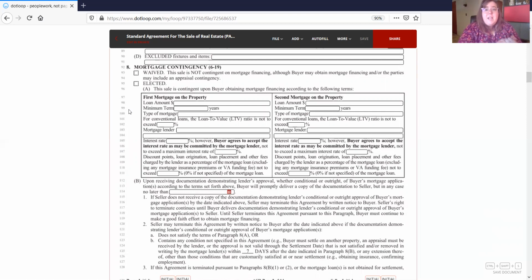So the agreement of sale is contingent on certain things happening, such as getting your loan. As I mentioned just a minute ago, you don't have to elect this. If you're in a multiple bid scenario, you might want to consider waiving it, but it is just a little bit higher risk for your deposit to do that.